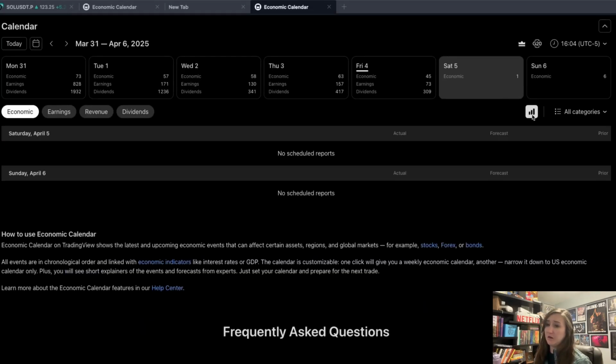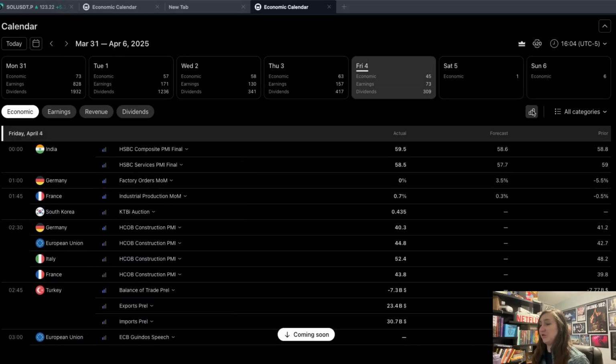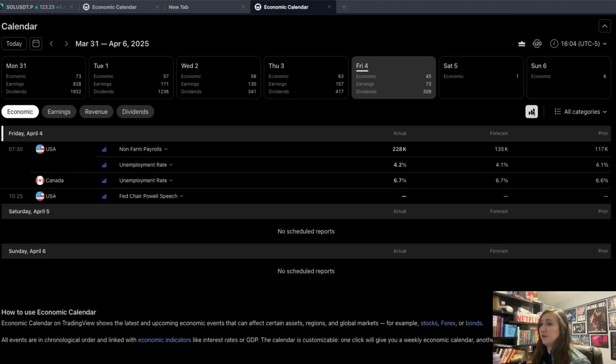So as you can see, it's Saturday, Sunday tomorrow, so there's no scheduled important events, but it would reduce that down. So you can see here's all the events total across the world. And if we click the bar chart, here is just the most important one. So we have like unemployment rate, PMI is a big one, when Powell speaks is a big one, interest rates, and other things like that to pay attention to.